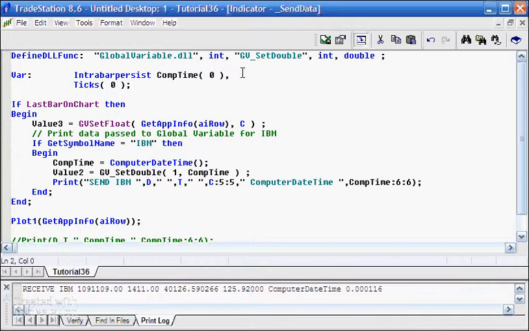And if this doesn't make sense, I suggest, as before, that you download the GlobalVariable.DLL and install the EasyLanguage functions and look at the workspaces that are included in that zip, and then you will see some examples of how this all works, and you may be able to open the wrapper functions, and then you'll see this define DLL func. So anyway, let's just go through this program.